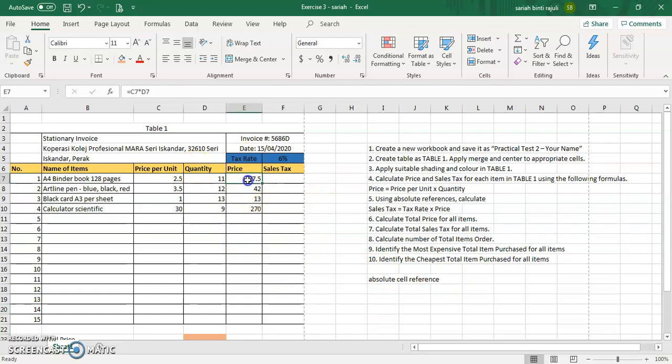Compare to this formula, as you can see here, price C7 times to D7. But for price of outline pen, C8 times to D8. This is what we call relative cell reference. Dia berubah ikut row. But for absolute cell reference, the tax rate dia takkan berubah ikut row, where the tax rate is only refer to this cell F5. Sorry, F5. Yes, F5.